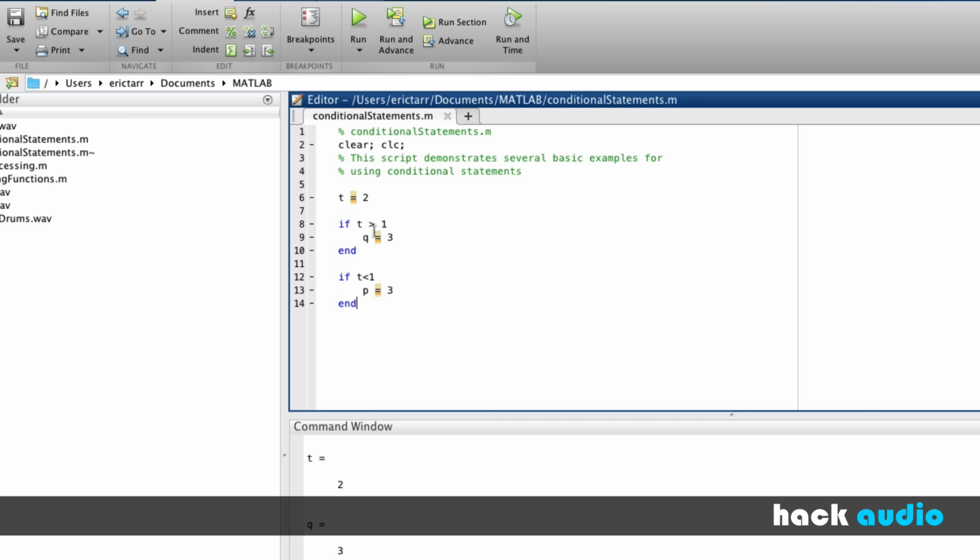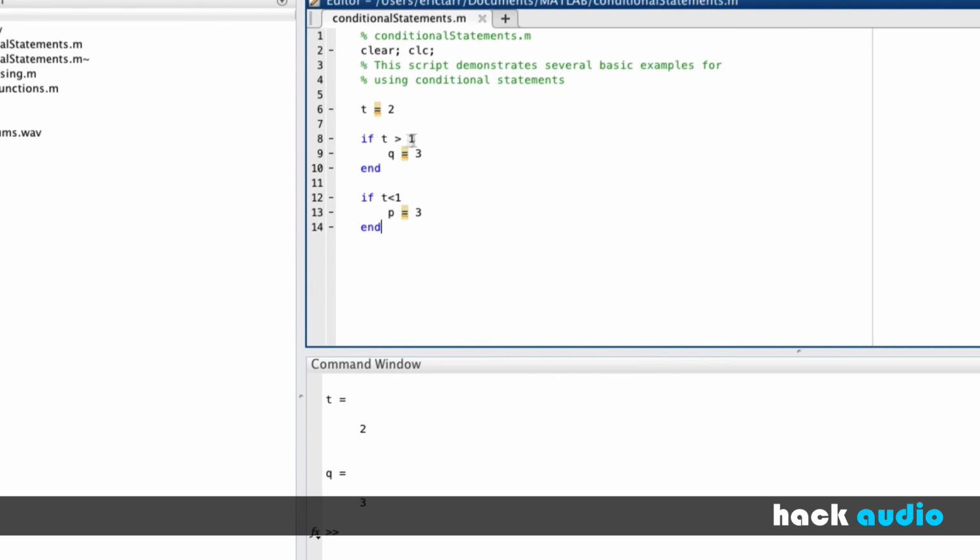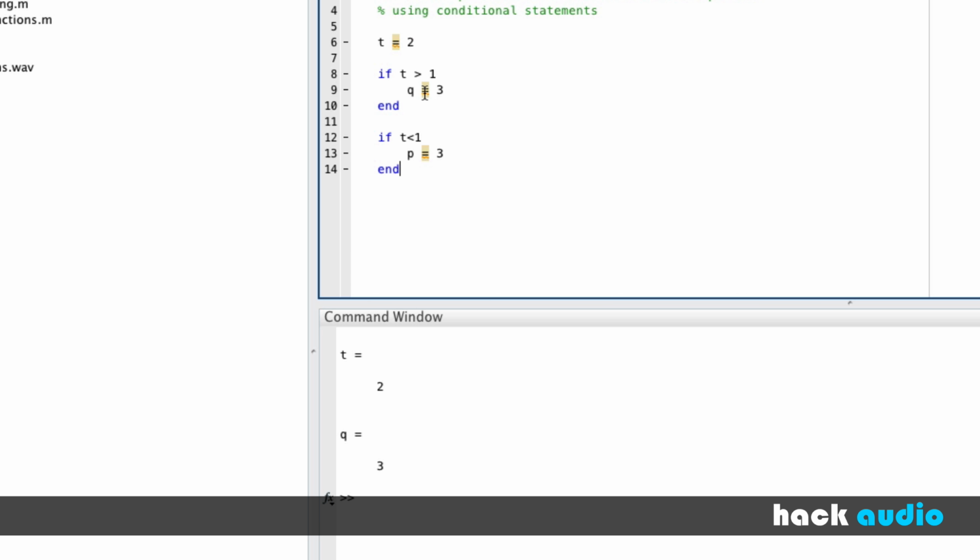So here, it is true that t is greater than 1. So we're going to end up with q is equal to 3. And it's false that t is less than 1. So p gets assigned 3, never actually occurs.